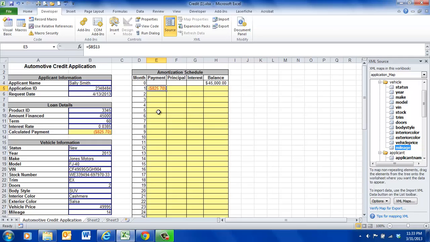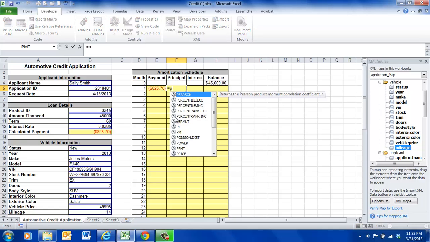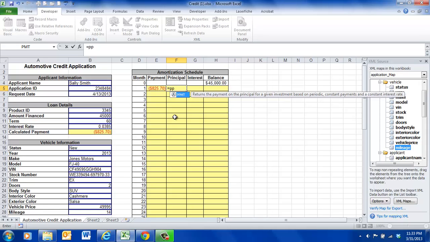And now we need a formula to calculate the principal. So we have a function called the principal payment. And this time I'm just going to type that in. So I have equals P, here it is, PPMT, the principal payment. It says it returns the payment on the principal of a given investment. So that's the one I want.